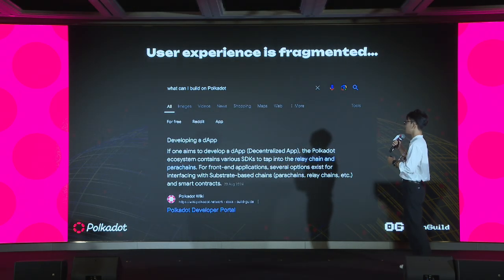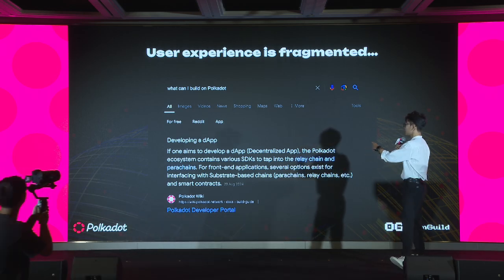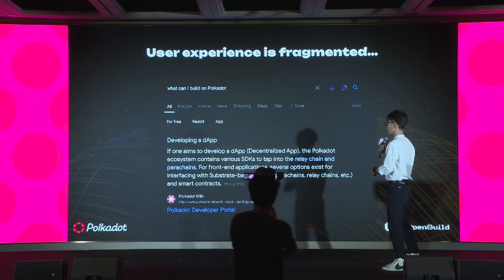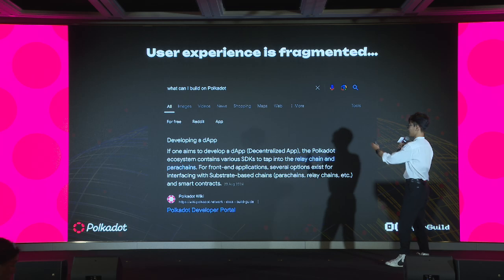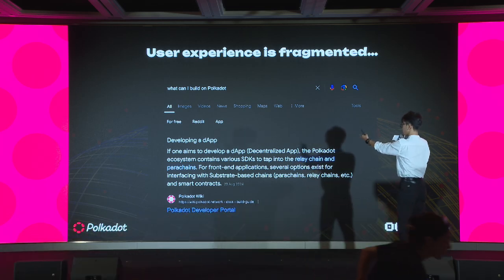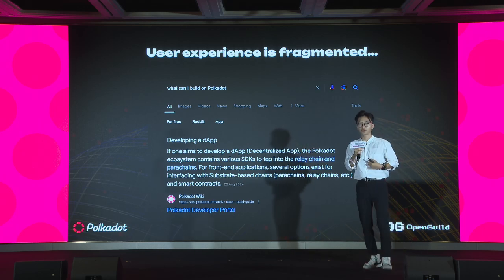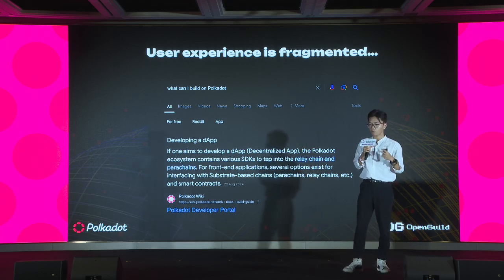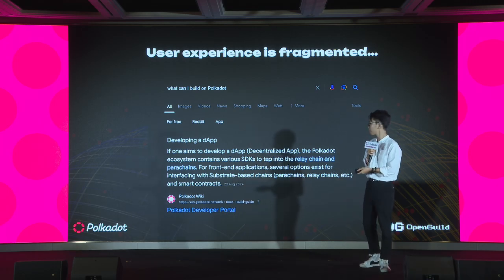The user experience is fragmented. Right now, if you search on Google for what you can build on Polkadot, you get a very abstract answer from the official Polkadot Wiki: the Polkadot ecosystem contains various SDKs to tap into the relay chain and parachains. So in their first experience, newcomers already question themselves: what is a parachain and a relay chain? That is not a rare experience.